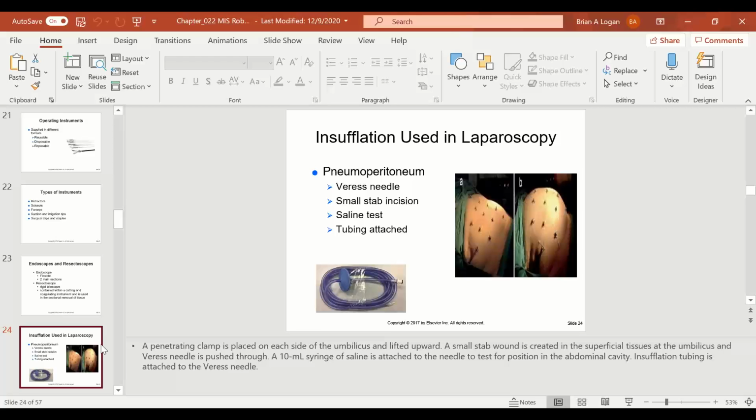After we've pumped the CO2 gas into the abdomen, we blow it up like a balloon. That gives us our room to see and work. It's what's referred to as a pneumoperitoneum, right? Air in the abdomen. That's what it means. There's a few ways to go about doing it.